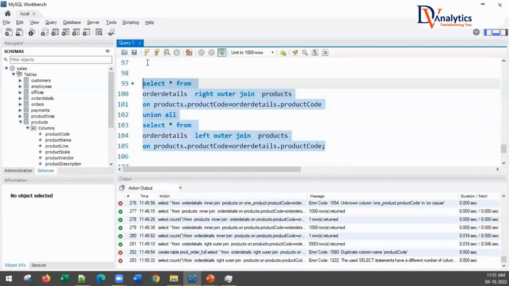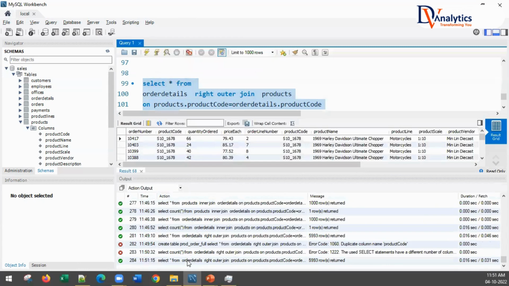First of all, it's working. The output is giving us the result. But how do I get to know how many rows are there, because there are only 1000 rows that are printed? There is some place where you will get this particular information mentioned. Once you see this, here 5993 rows are returned. Can you see that? 5993 rows are returned.